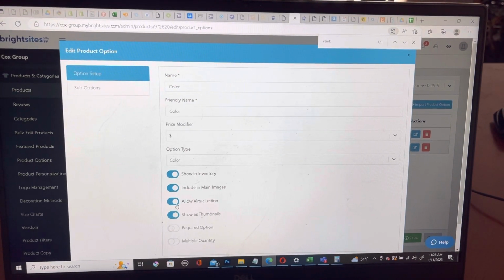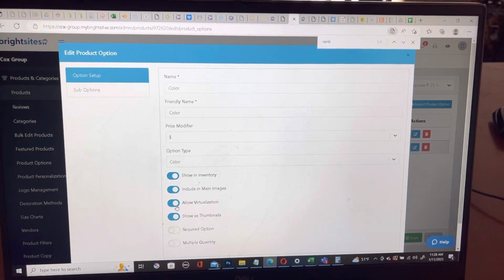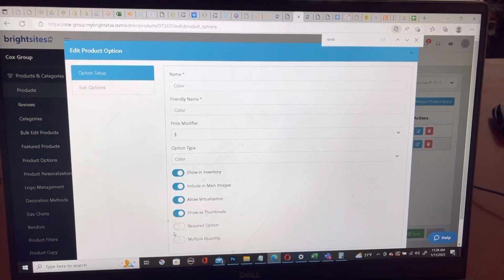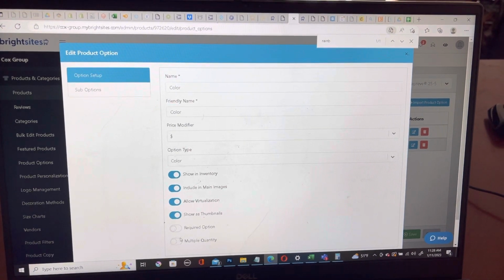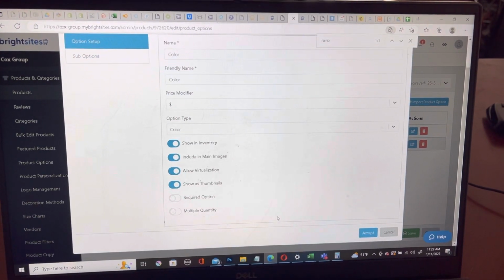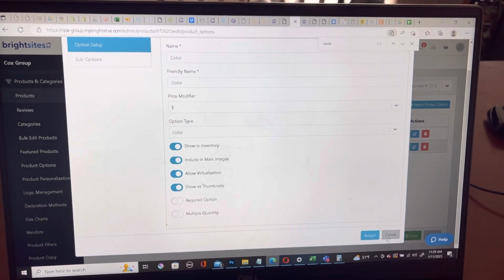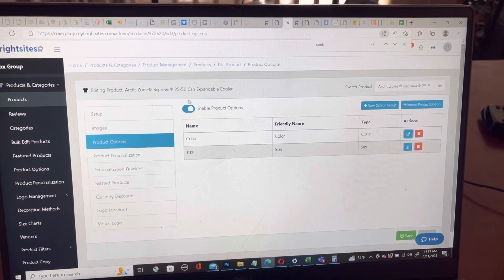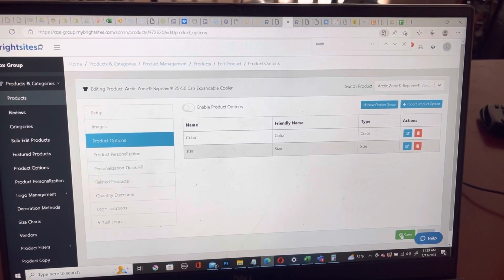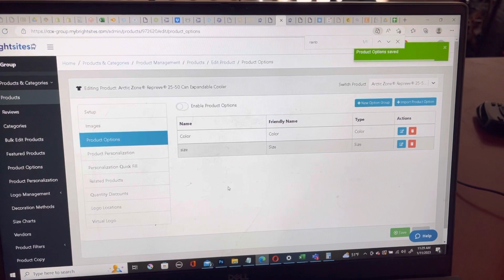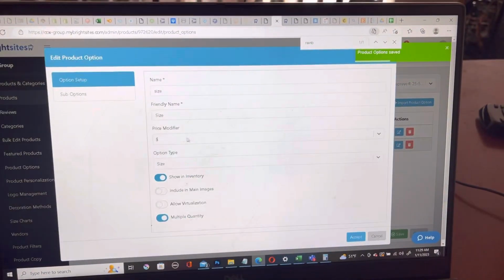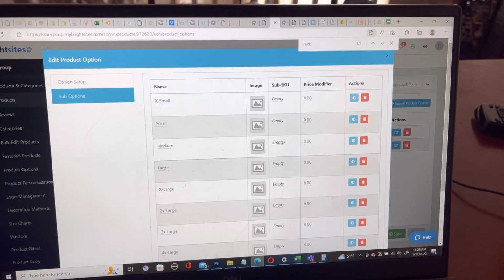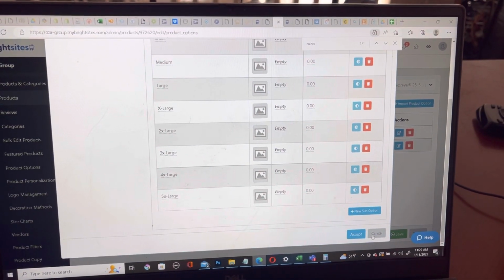Allow virtualization, that allows you to put virtual logos on there or whatever information. Show as thumbnails, that's also important. If it's a size, you would want to hit multiple quantities so that they can choose multiple of different options instead of just one option. Cancel, I don't think I want any of those available. If you were to go into size, multiple quantity allows you to pick multiple of each option instead of just choosing one option.